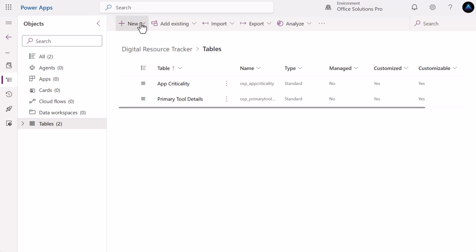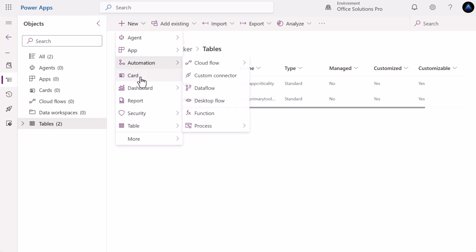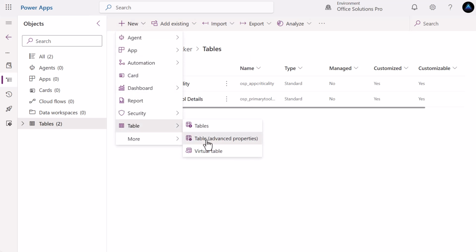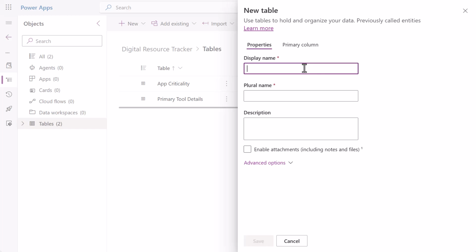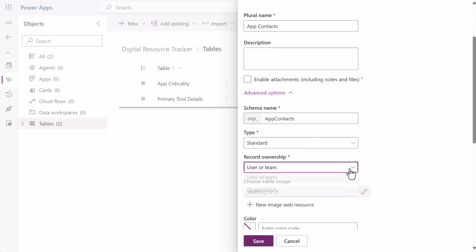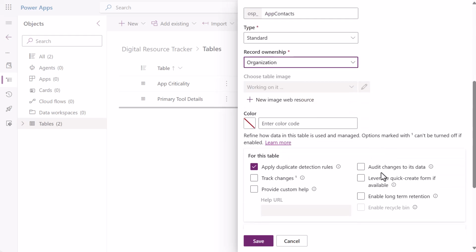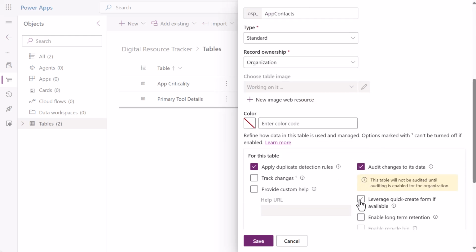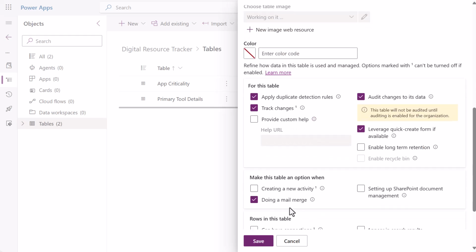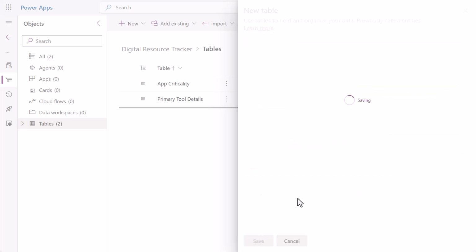All right, let's go ahead and create another table. And again, we'll do this version here. And for this one, let's call it app contacts. And again, let's go down here. We'll make this an organization table. Again, we'll turn on these functions here, and let's go ahead and hit save.